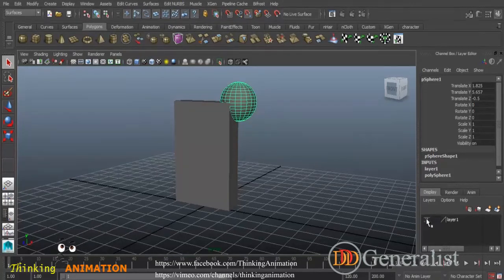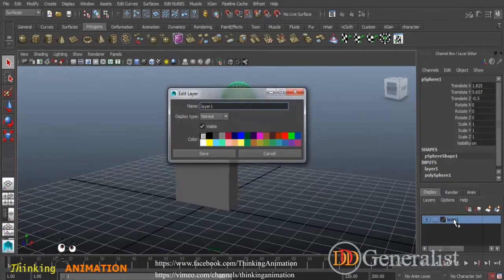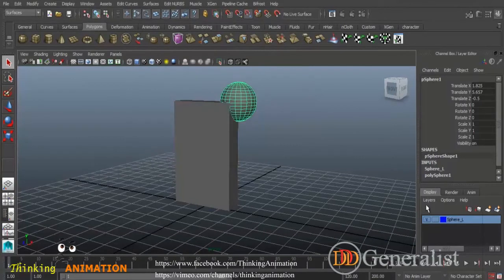And if you turn this visibility option off, you see your object will turn off, and if you turn it back on, you will get your object in the shot. And you can name your layers. Just click twice on this layer and you can name it. Just name it sphere_L, where L stands for layer, and you can even choose any color and click save. This way you have the layer name.